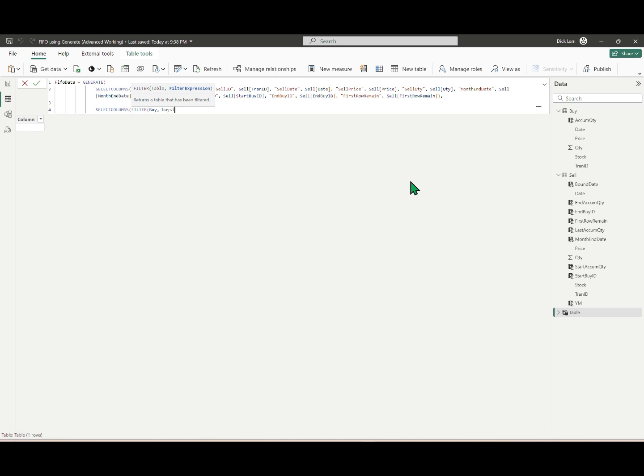The buy stock, the sell stock, the stock of buy equal to sell stock. All right, and the tran ID of buy greater than or equal to the start buy ID, and the tran ID is less than or equal to end buy ID. All right. Actually, it is the between, but in Power BI there is no function of between. Now, do we need the earlier? Yes, I missed this. We should add the earlier because it loops row by row.